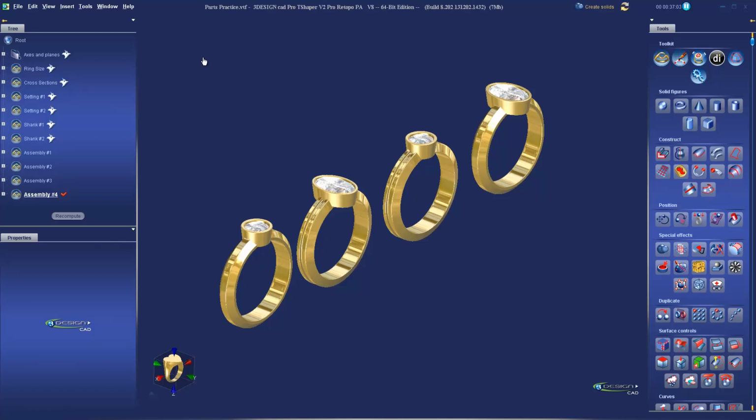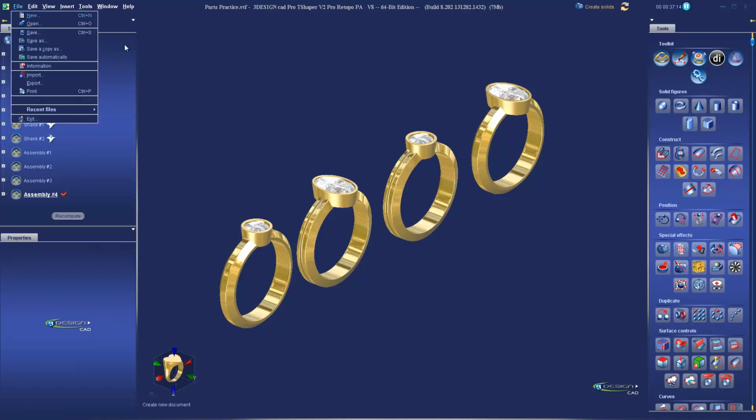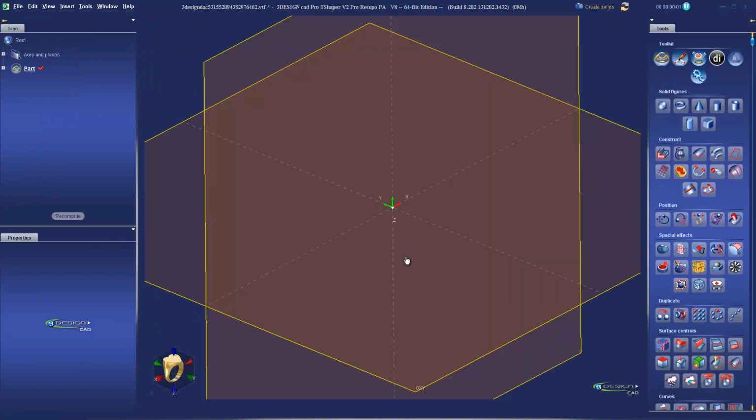So this is what we're going to be building today. We're going to go ahead and organize this and build some different rings using different components from different parts. So let's jump right into it. We're going to go File, New, start fresh.